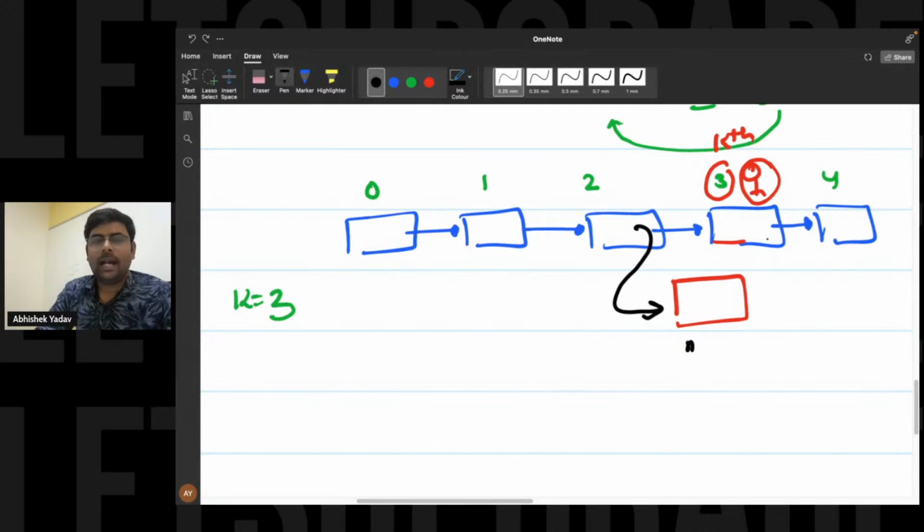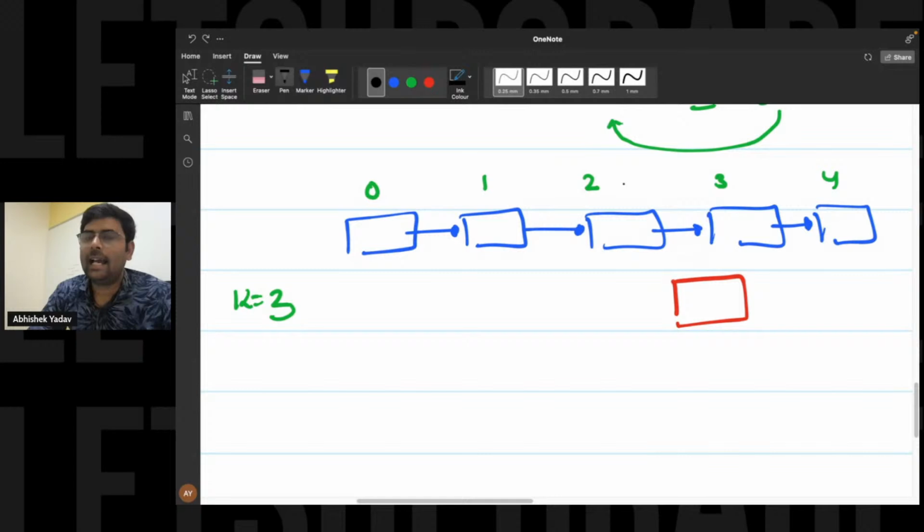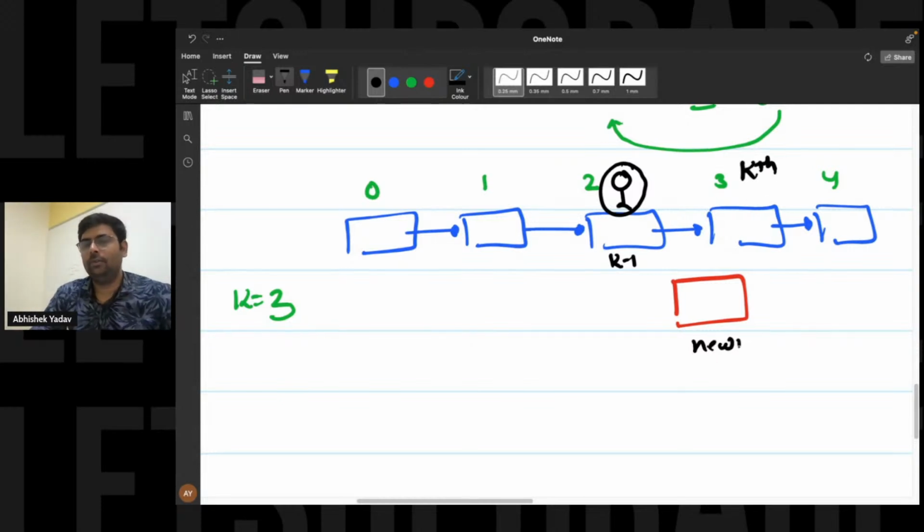So what I'm doing, I'm not directly standing at the kth node. I'm saying, okay, I will stand at the k minus 1 index node, that is at index 2. And if I'm standing at index 2, guys, you can see you are able to access the k minus 1 index node, you are able to access the kth index node, and you know the information of the new node. So you can connect your k minus 1 index node with the new node, and you can connect your new node with the kth index node.